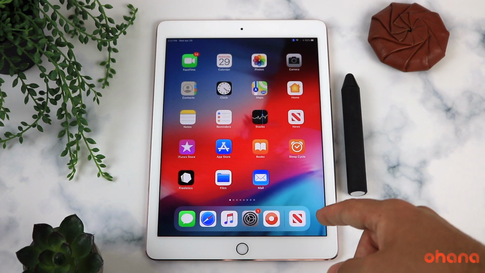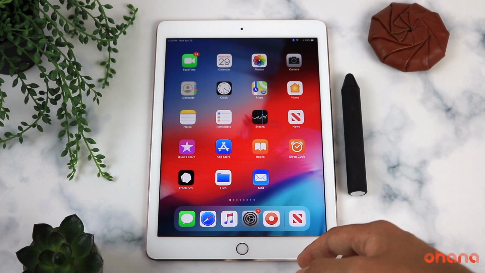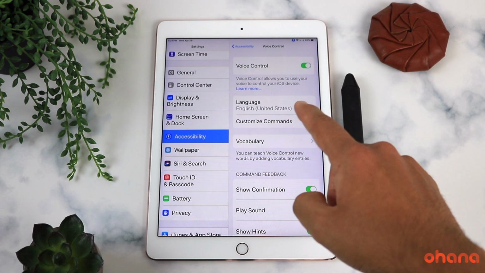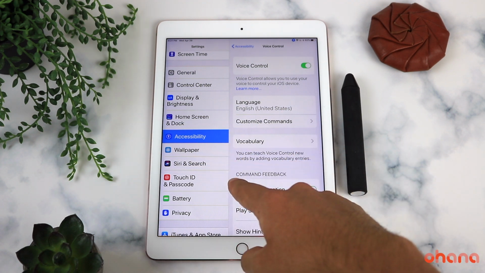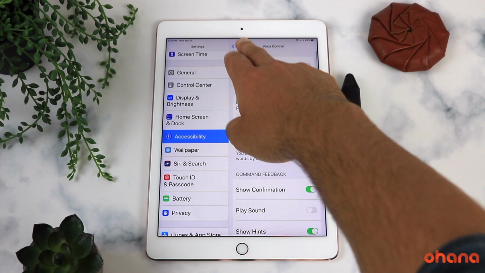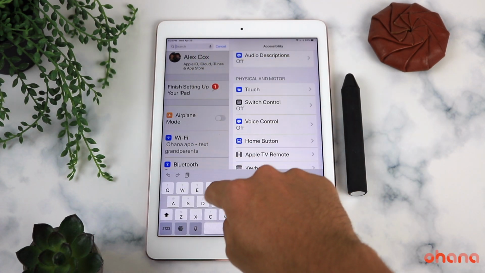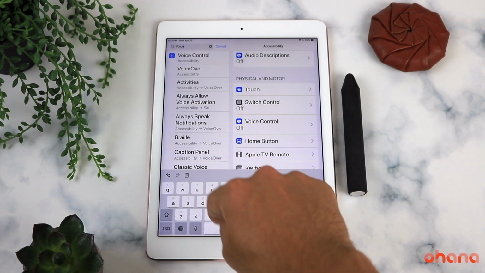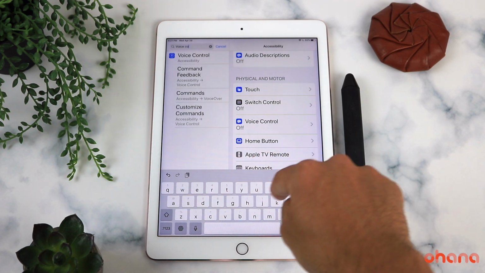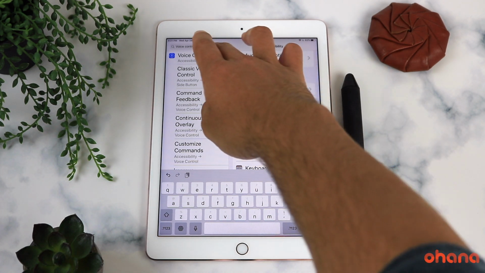Then finally, if you want to turn it off, sometimes it's good to have it on, sometimes it's nice to keep it off. You can go back to Accessibility and then over to Voice Control to turn it off. It's also sometimes easier to just search. So you can just search voice control and turn it off from there.